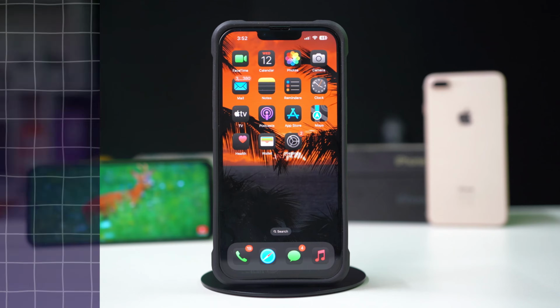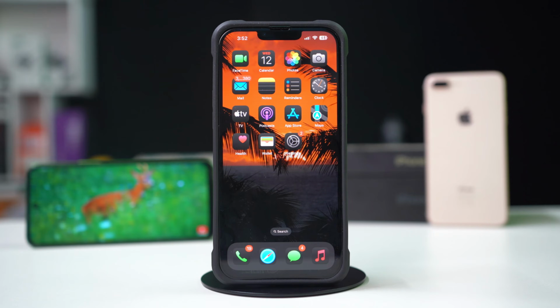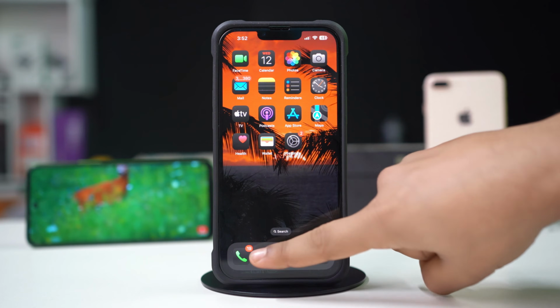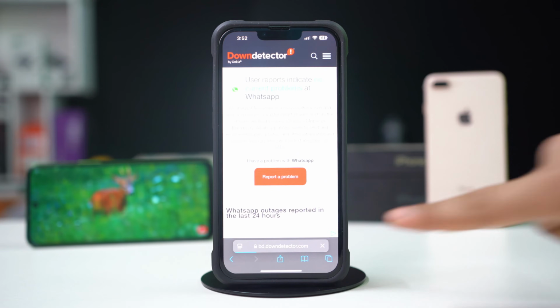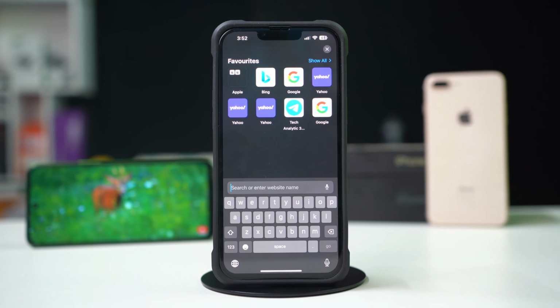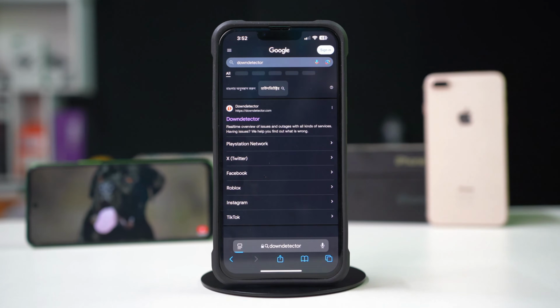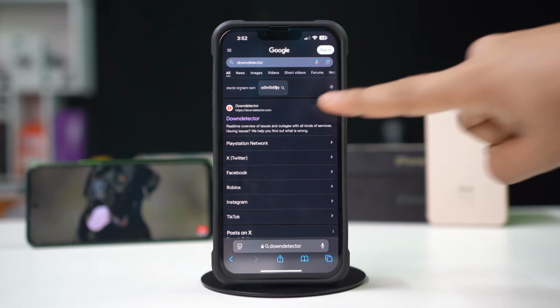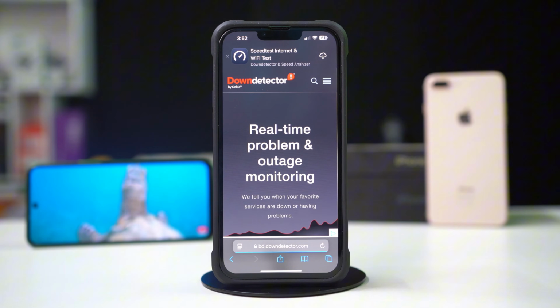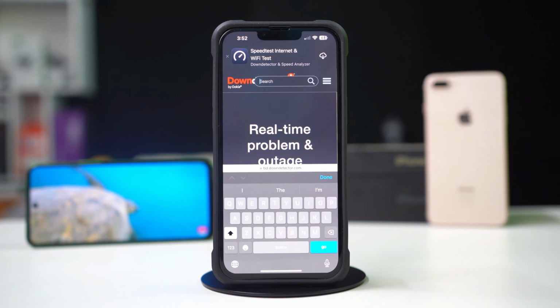Solution 1. Check Downdetector. First, open up the Safari browser. Next, tap on the search box. Type Downdetector without any space. Tap on the first link. Then, tap on the search icon from the top right corner.